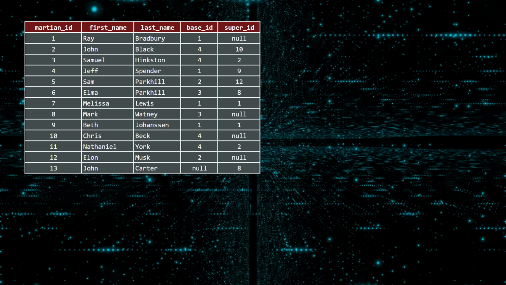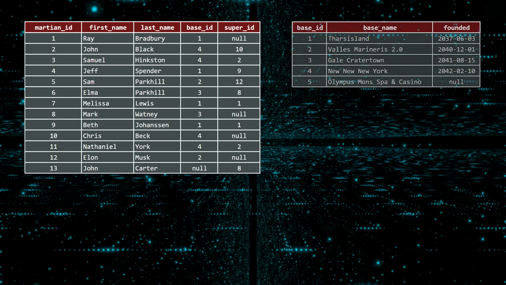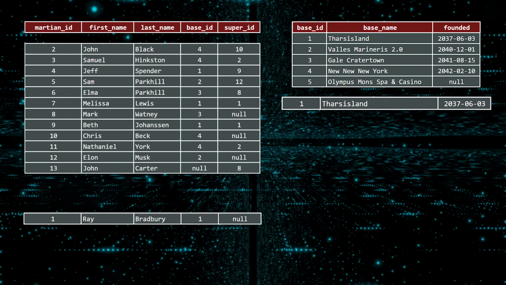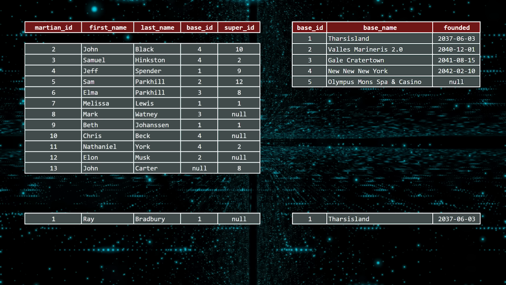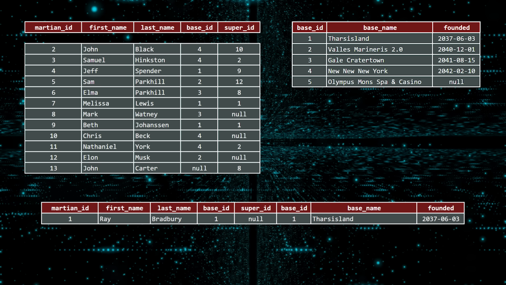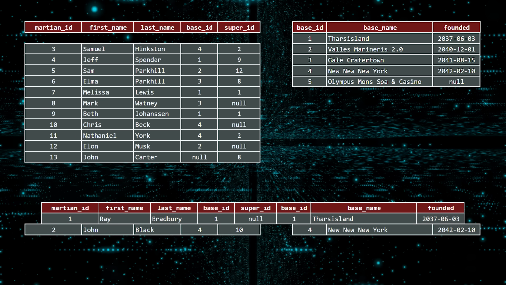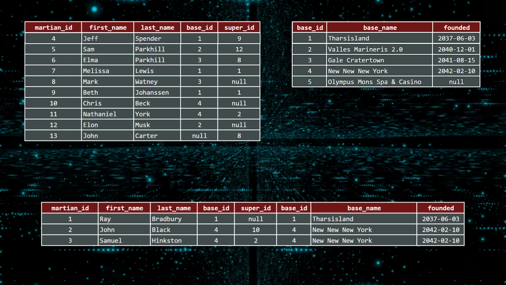To begin, look at the data in the Martian table and the Base table. Let us visualize how to join these tables together by the base ID. Take the first row from the Martian table, find the row in the Base table with a matching base ID, and then join them together to make a new, larger row. You continue doing this row by row.